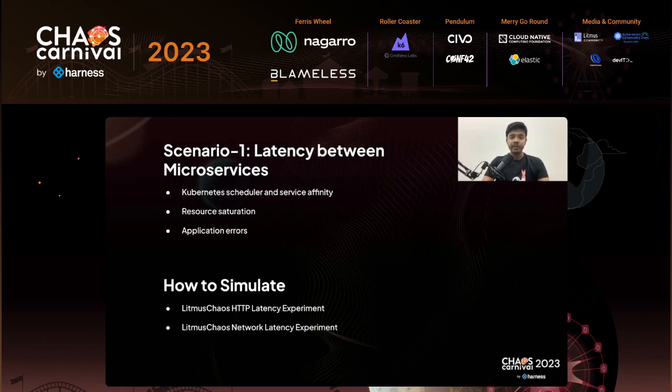engineering. Service latency is a common scenario in Kubernetes. However, it has a profound impact on the application. It leads to degraded application performance, due to which the application might even crash during heavy traffic. This is because the unavailability of a single service can have a cascading effect on the dependent microservices.